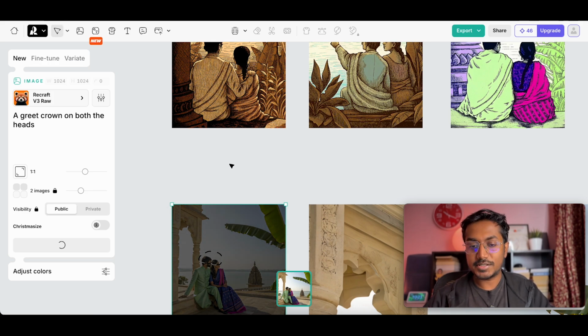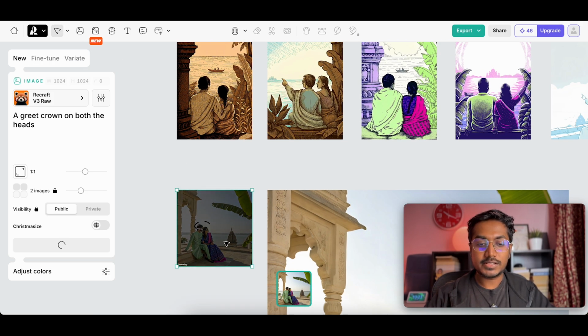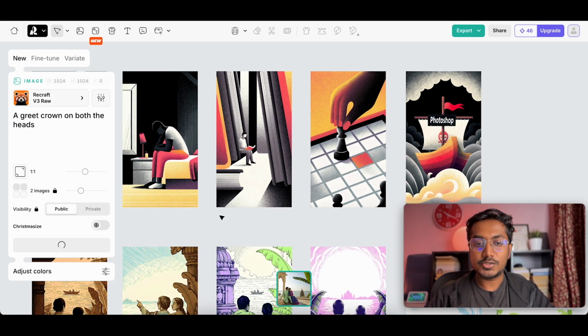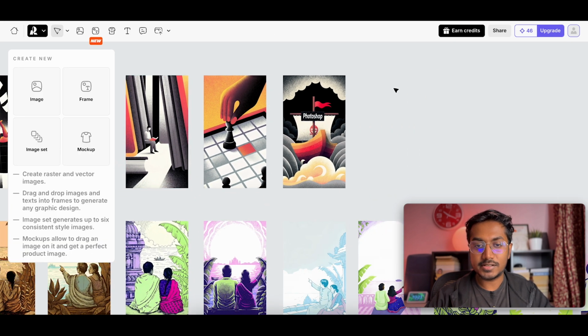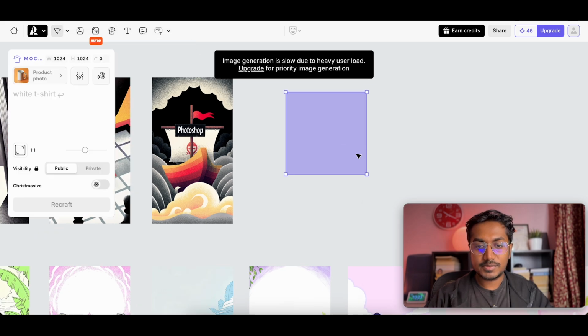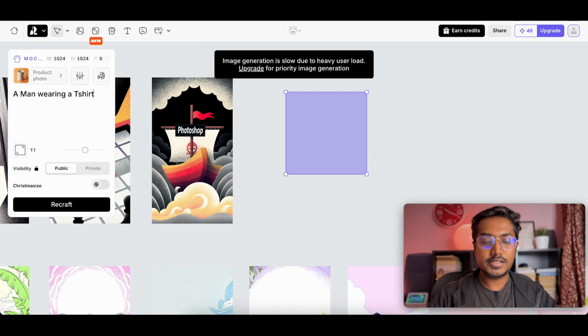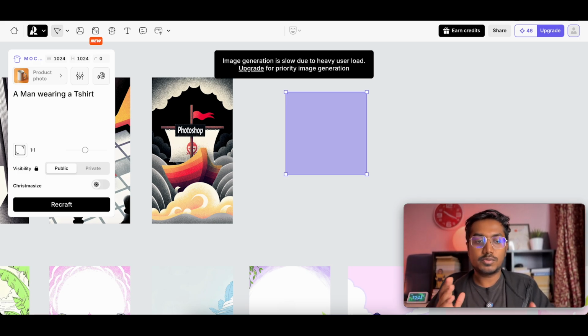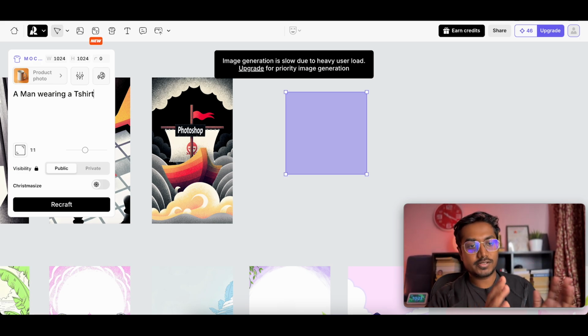And this is again something that I love about it, because while this action is taking place, I can just move around and show you other parts, or I can start creating other things as well. So let me create a thing called a mock. Let's create a man wearing a t-shirt. Let's say I want to design a t-shirt and show it to my client that, okay, this is how your t-shirt is going to look.